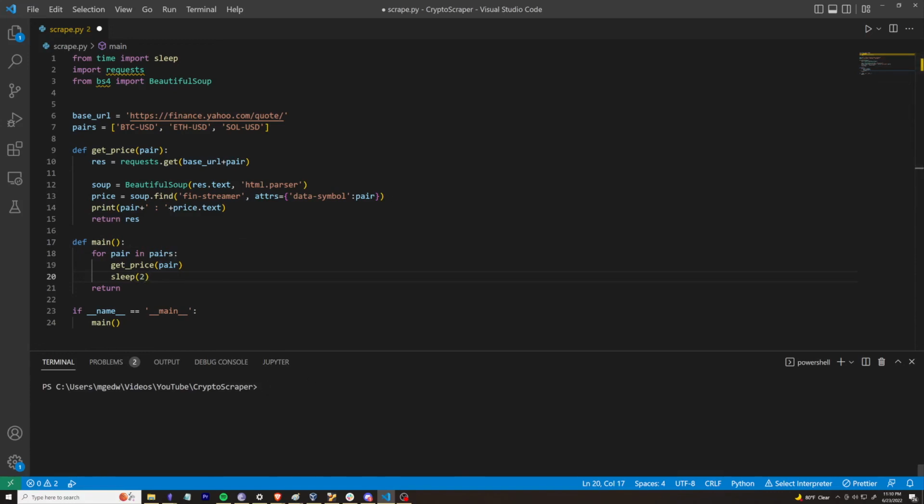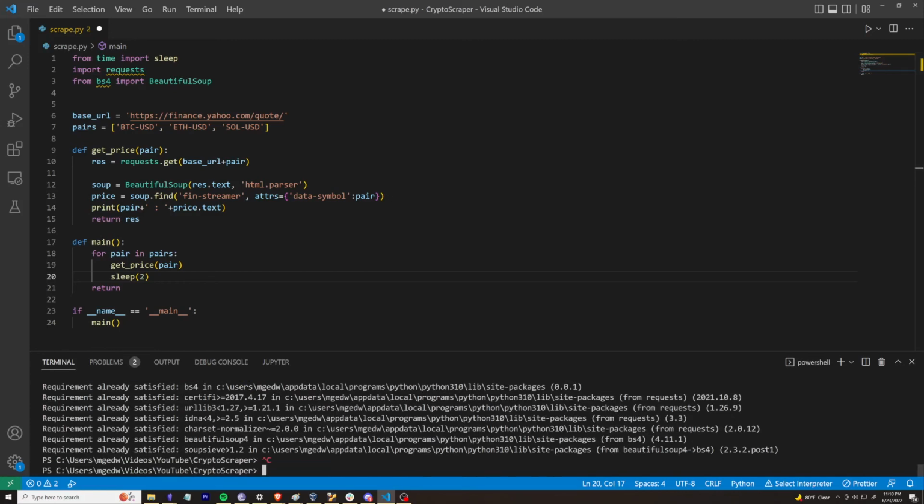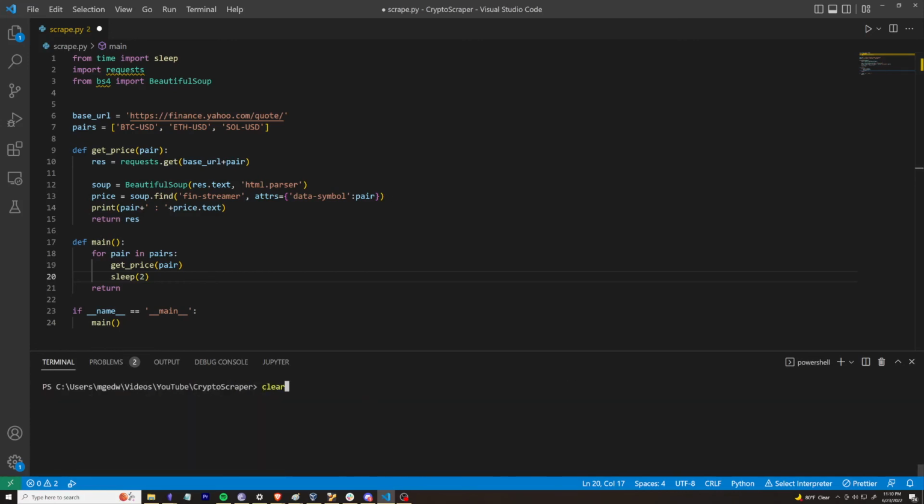So we'll go ahead and run this again. Oh, we don't need pip. Go ahead and run this. That's weird. Oh, I didn't save. Let's run it again. Get BTC-USD's price. We get ETH-USD's price. We get Solana's price.